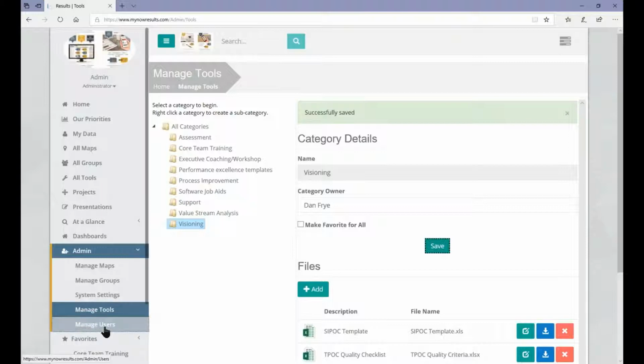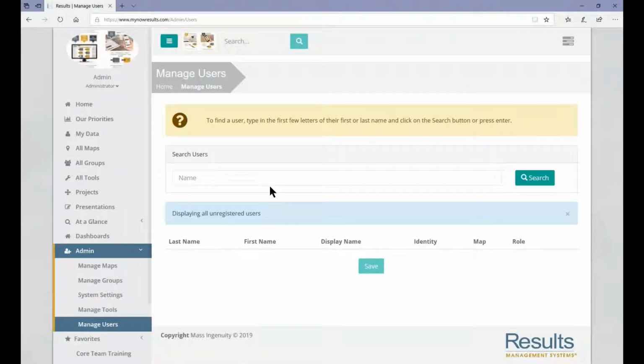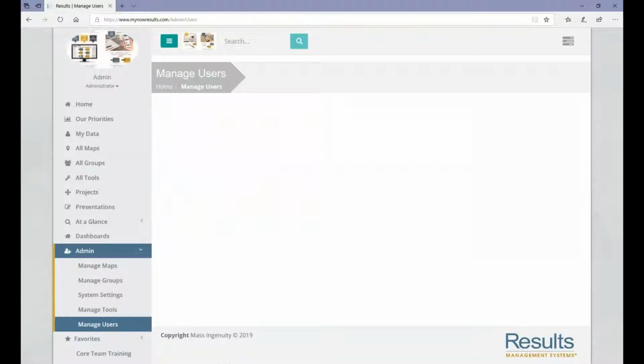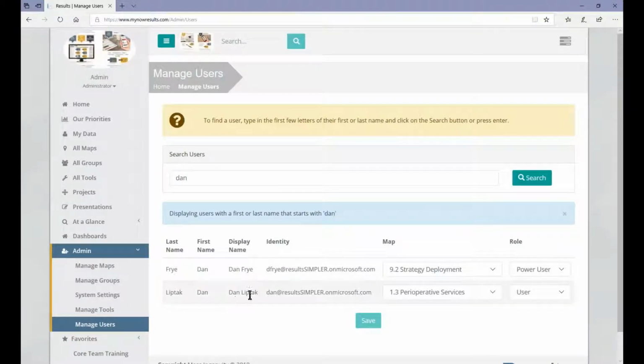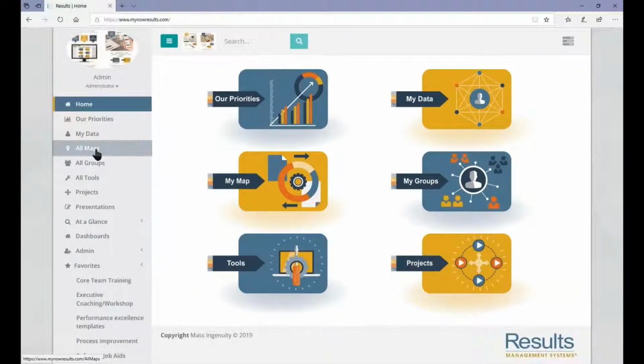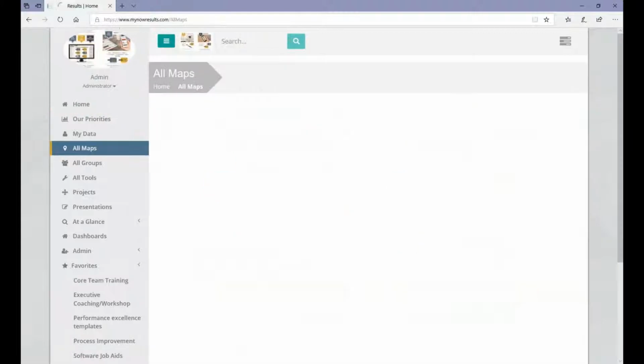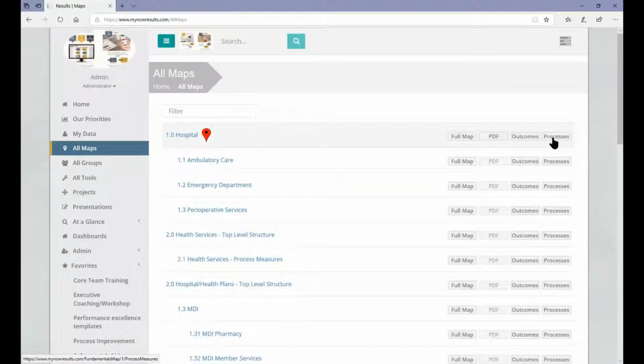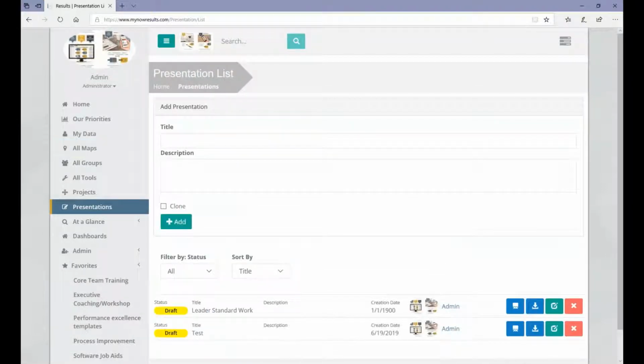The third level of permissions, if I go back and show you, is called just a regular user. So Dan here, it's Dan L, he is set up as a user in the system. What does that mean? A user has the ability to view all the information in the system. So they can explore all maps, not only their home map, they can look at all the information, all the processes, all the measures related to those. They can look at all the presentations that have been done in the system. They can also look at projects.